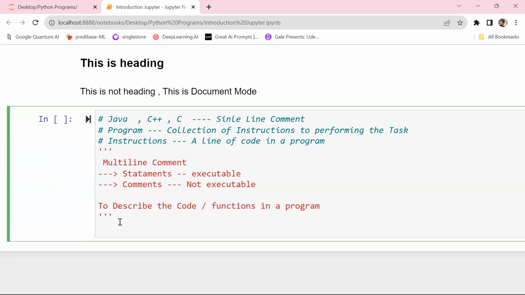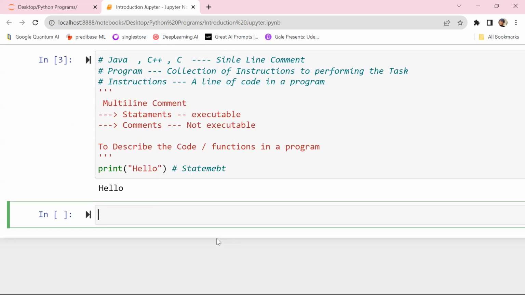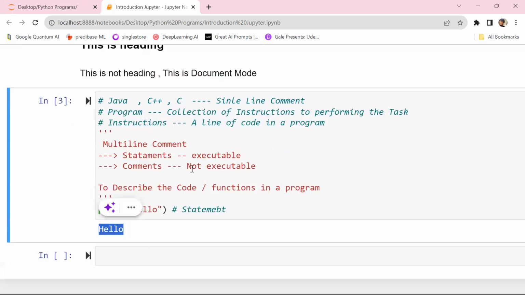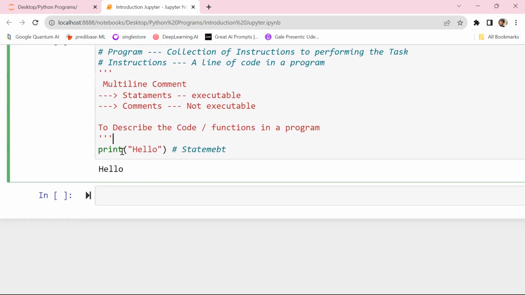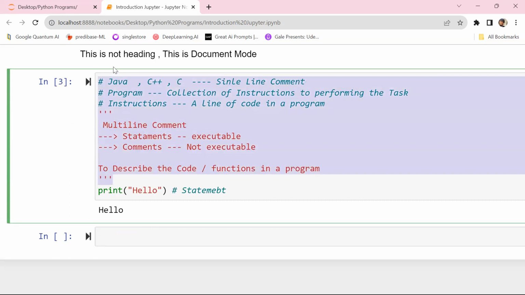Okay. And now I'm just writing a small program, print hello. So print hello is actually a statement. Why is it a statement? Because it is executable, right? It is printing hello on screen. So it was executed and we got an output. See? And before this line, all these lines are not executable, right?